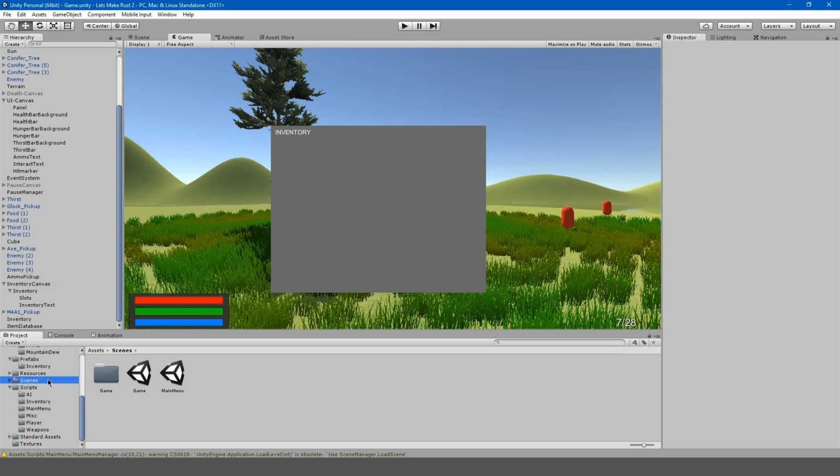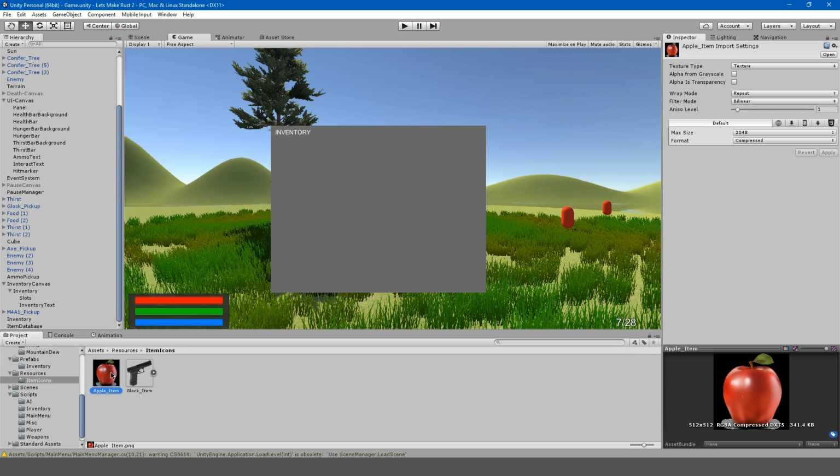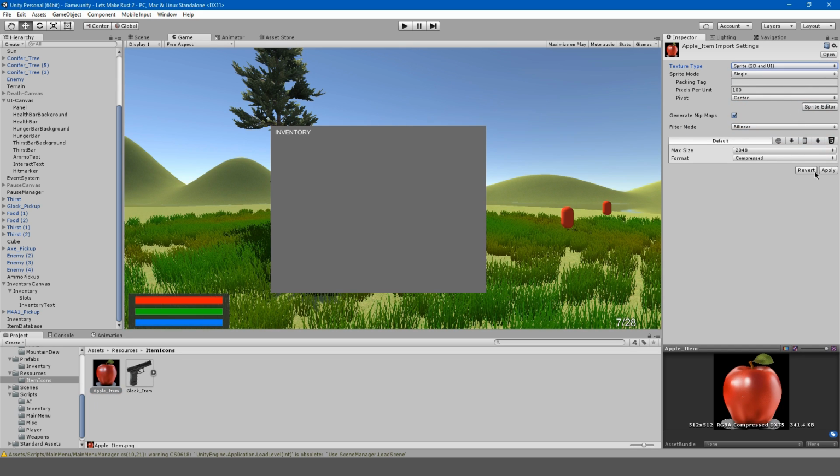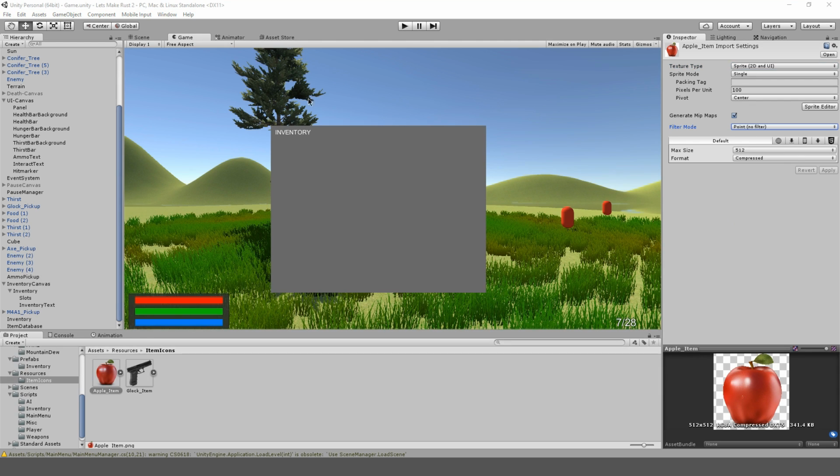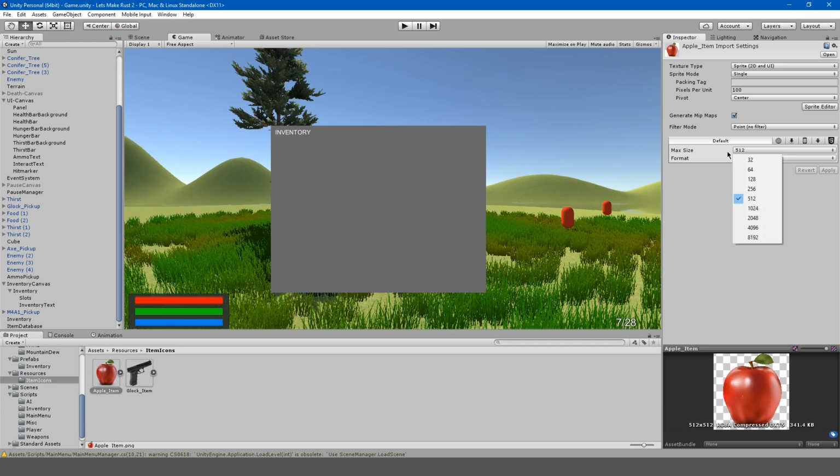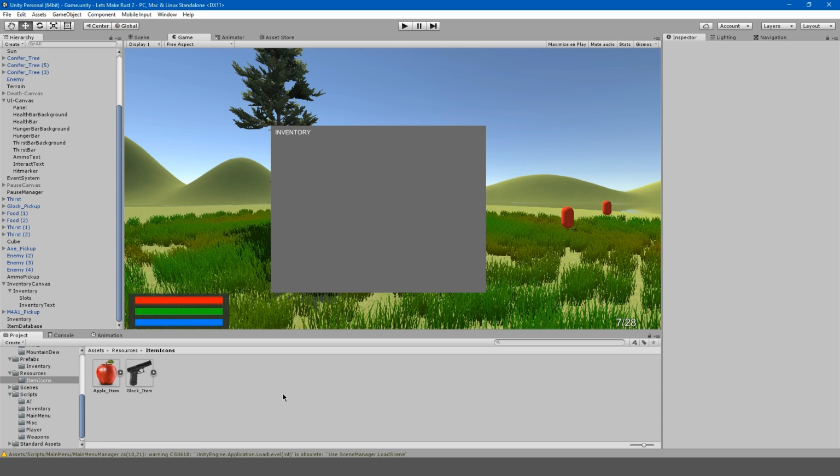Okay, so I imported an apple image that I actually took off Google. So I will include in the description the link to this so that you could download it yourself. I did not make this. So max size 512, format compressed, that's fine, doesn't really matter, we can adjust that later. Okay, so this should work.